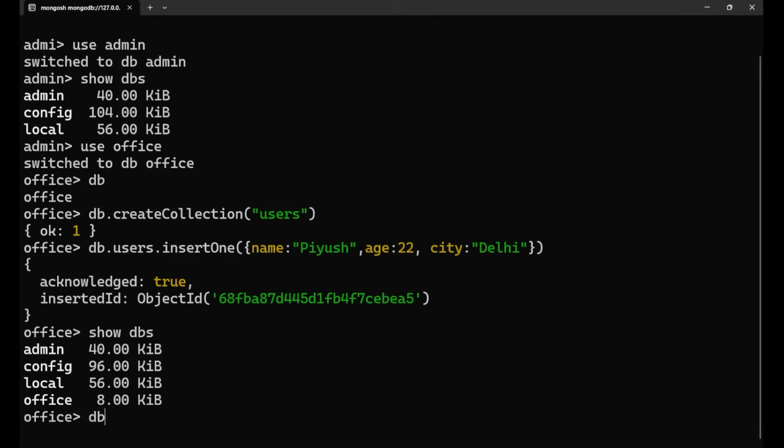So I'll write db.users.insertMany, put a bracket here like this. Yes, and we need to write an array. For an array we need to write the square bracket, right? And after the square bracket, put the curly bracket like this, and inside of it, first of all, I'll write the first data. Let's say the name is Parth, right? And the age is 20.